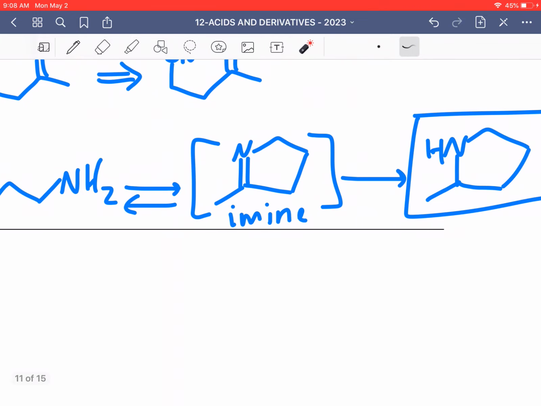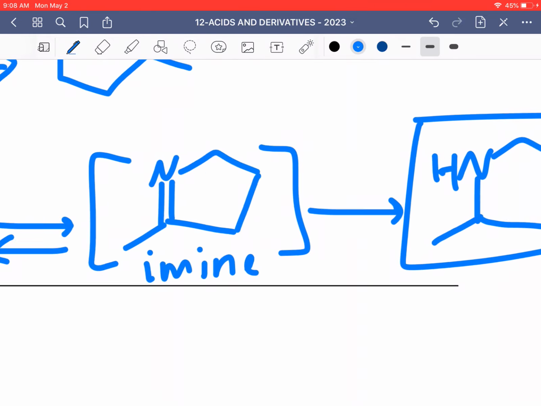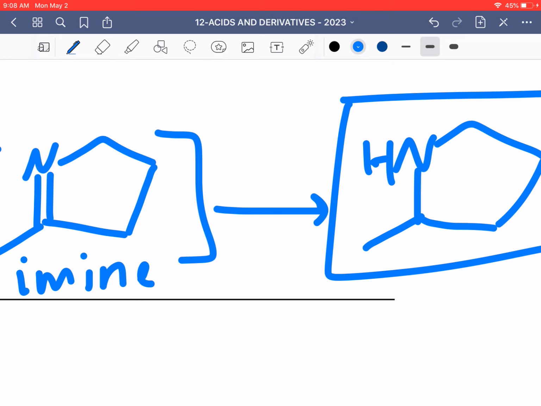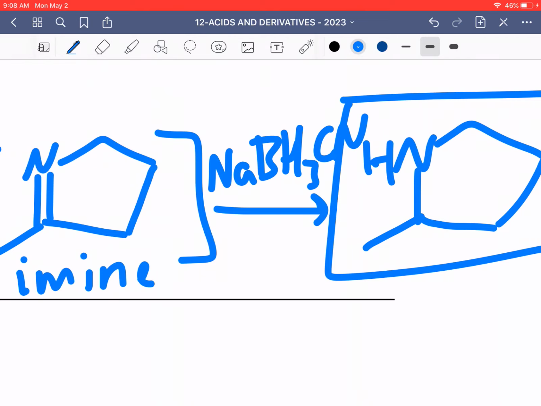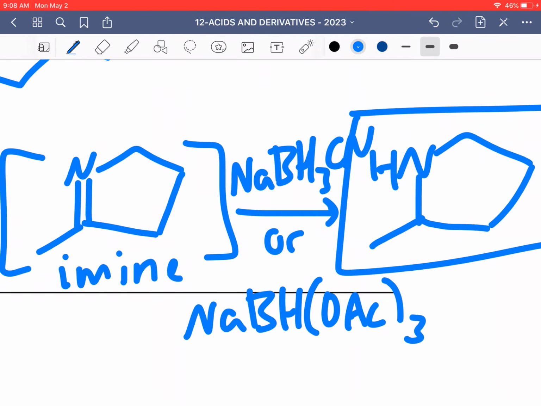It needs to be something that only attacks the imine, but doesn't attack the ketone. So not lithium aluminum hydride, not sodium borohydride, but either of the new reducing agents we learned about in the previous unit, such as sodium cyanoborohydride, NaBH3CN, will work. There's also sodium triacetoxyborohydride, NaBH(OAc)3.